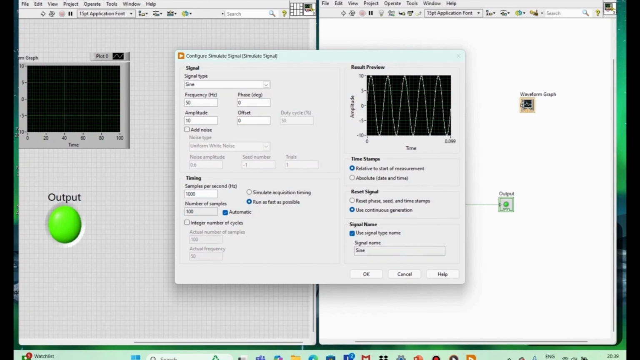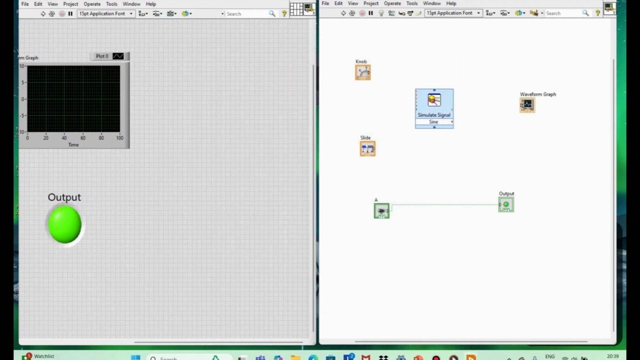Suppose we click OK, then you can see these are the different types of inputs. Suppose by changing the knob value, we control the amplitude of the particular signal. For that we just need to connect through a wire. From the knob output, we just need to connect to the amplitude section. Suppose by changing the slider, we change the frequency of the signal, right?